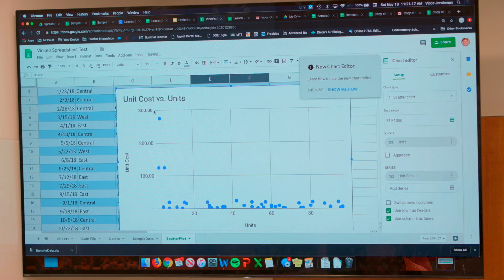Really beautifully, I have created a nice little scatter plot. Google automatically figured out that I want my units to be my x-axis and my unit cost to be the y-axis. And this seems pretty reasonable. If something costs a lot, people probably won't order a lot of it. But everything else, people are ordering normal amounts of it.